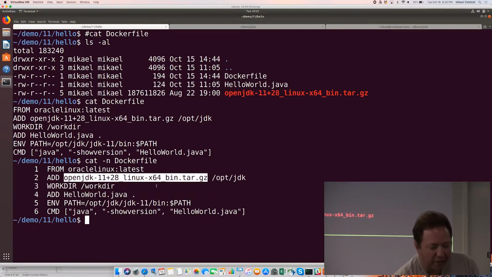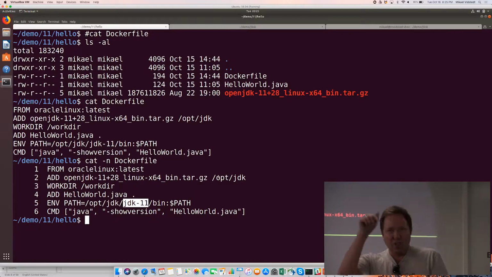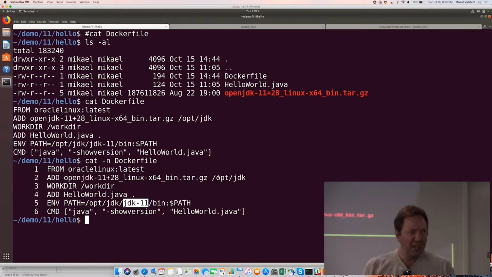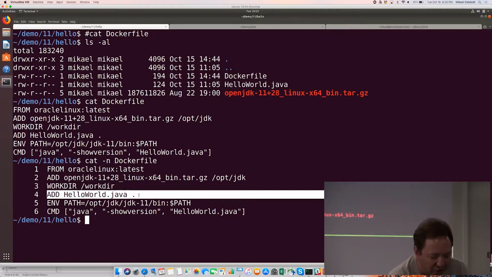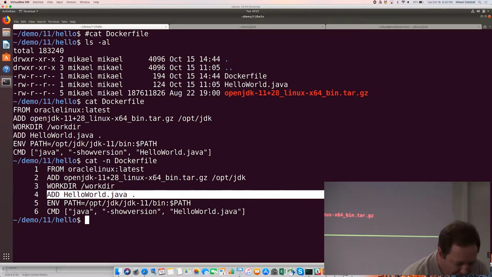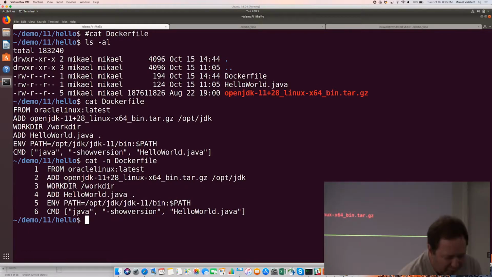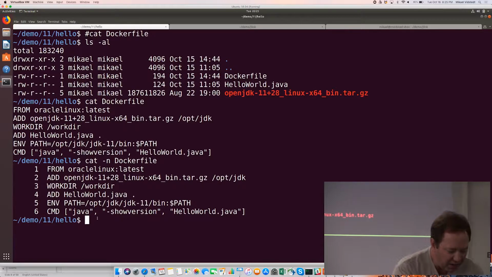Turns out that this file, by the way, contains a directory called JDK 11. So the end result is that the JDK, the Java home variable, so to speak, if you're familiar with that, will be under opt.jdk JDK 11. I set up a work directory there. I'm not going to go into that. I add my application. So now we have the base image, Java, the JDK, and your app on top of that. I also set up the path, and then I finally say, when you start this, run Java show version hello world.java.